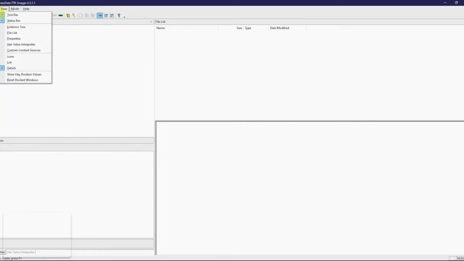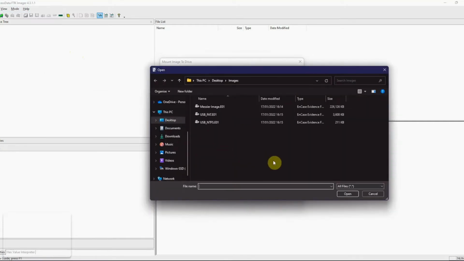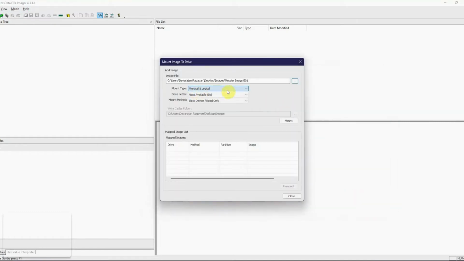Go to File, Image Mounting. In the image file section, you just choose which image you want to mount. Basically, that's the one .E01 file. When you open it, it's going to ask you for the mount type, whether you want it to be physical and logical, physical only, or logical only. For the sake of this video, I'm going to leave it as physical and logical, and it automatically detects the next available drive. You can choose anything you want, but I'm going to leave it as it is.